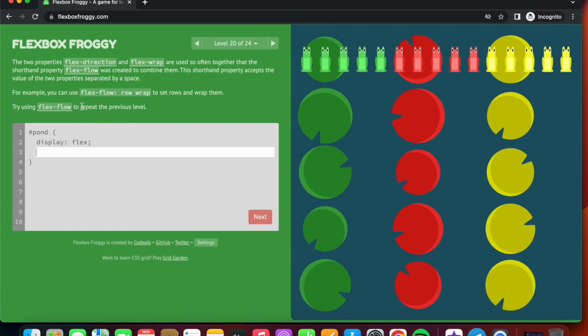So try using flex flow to repeat the previous level. Okay, so this level is pretty much the same as the previous level, but we need to use flex flow. As they have told, flex flow is the combination of flex direction and flex wrap, which is separated by a single space. The first one is row, that is subjected to flex direction, and the second one is wrap, that is subjected to flex wrap. So let's try using flex flow to just make it in the correct position.